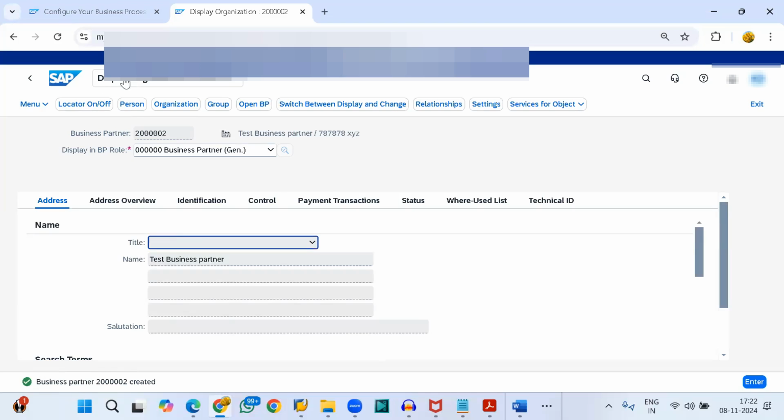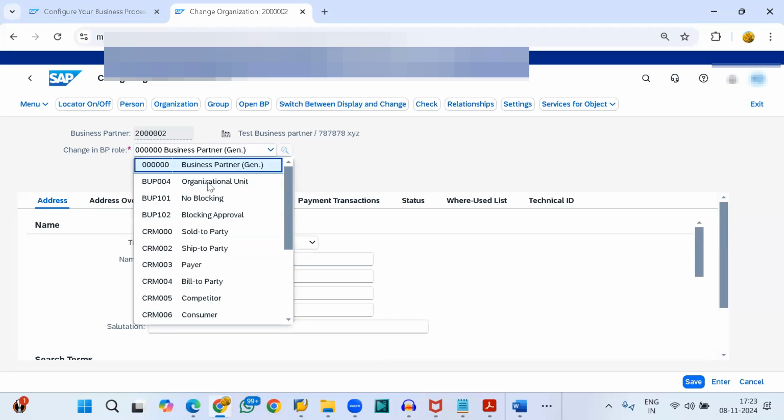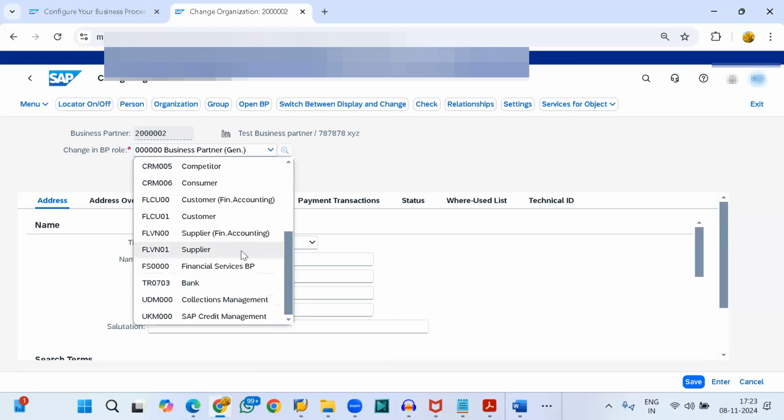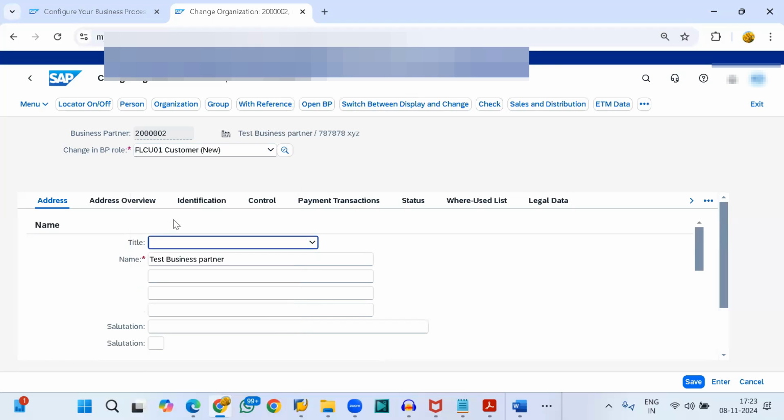So here you can see display, that means it's in display mode. Just click here to switch between display and change. Once we have clicked on switch between display and change, the most important thing here is the BP role. Just click here and you can see several roles are there, but suppose at first I am going to create my customer, so just click here and press the enter button.